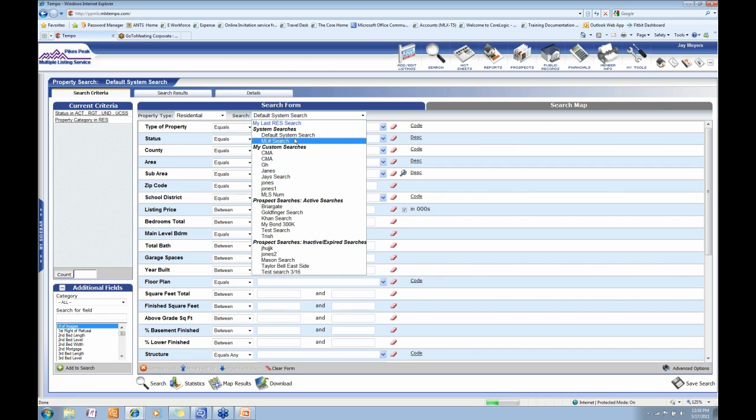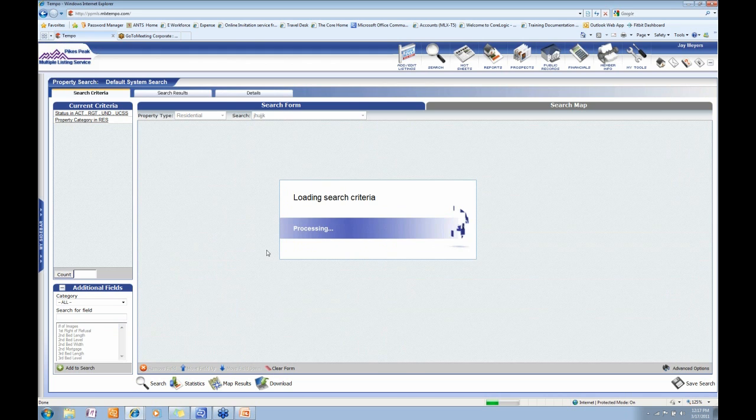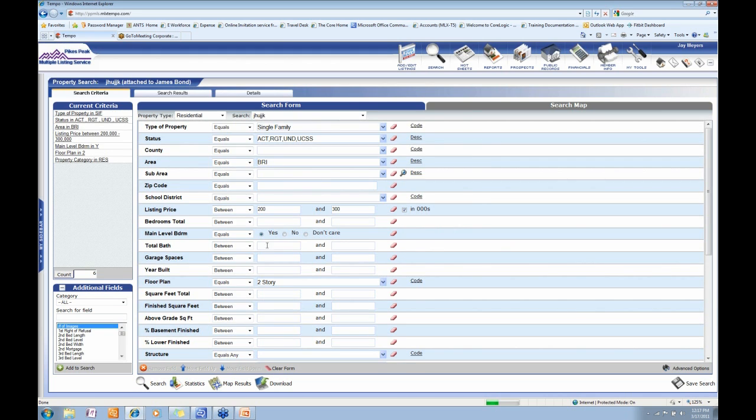Now, this is a list of your searches, and if you want to see any particular search to make sure the criteria is correct in there, then just click on that search, and it's going to load up the criteria for you. And the key here is for you to go in and make sure that the criteria is correct and make sure it still makes sense.